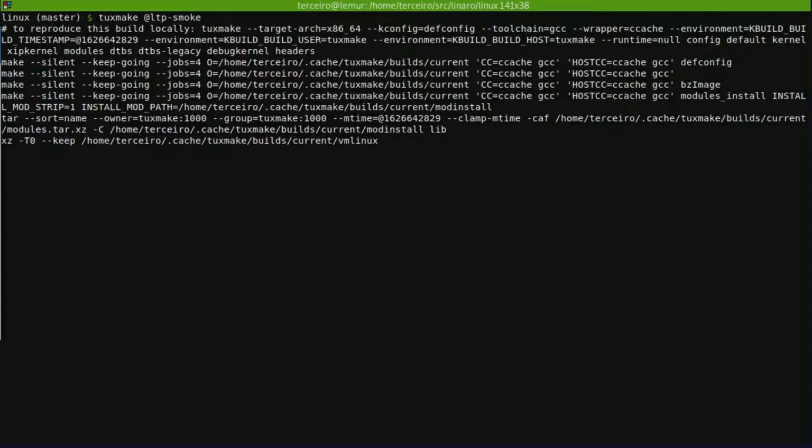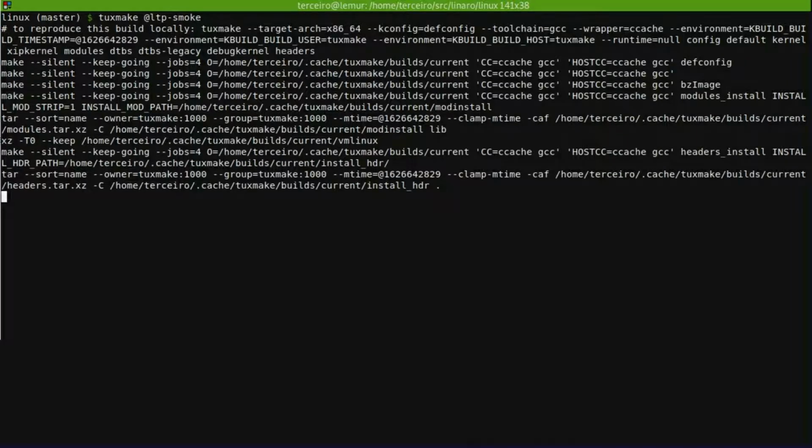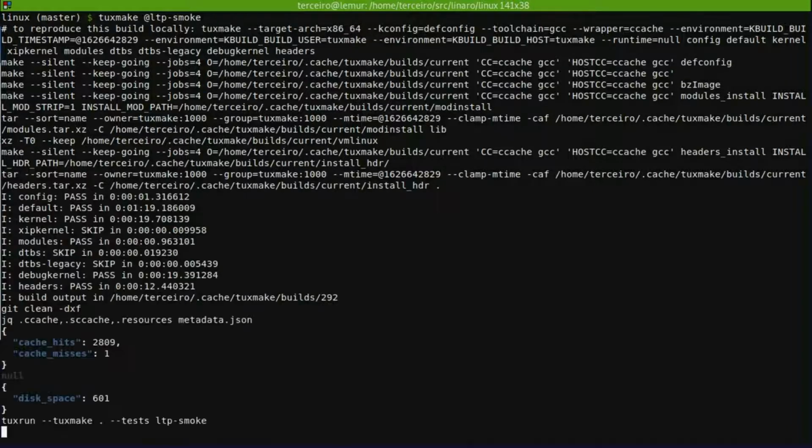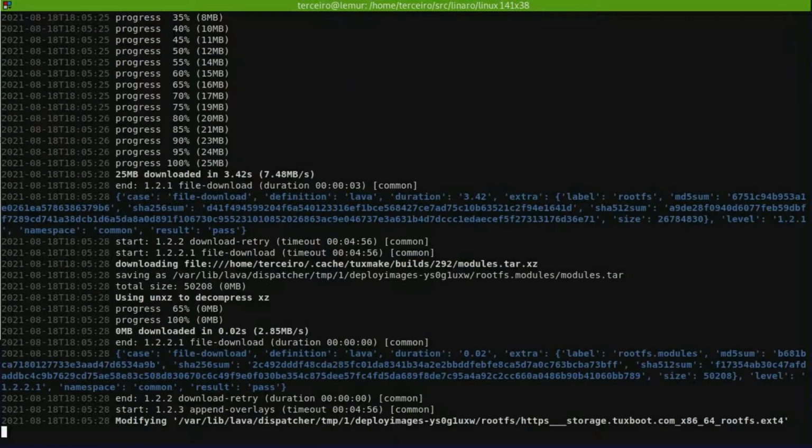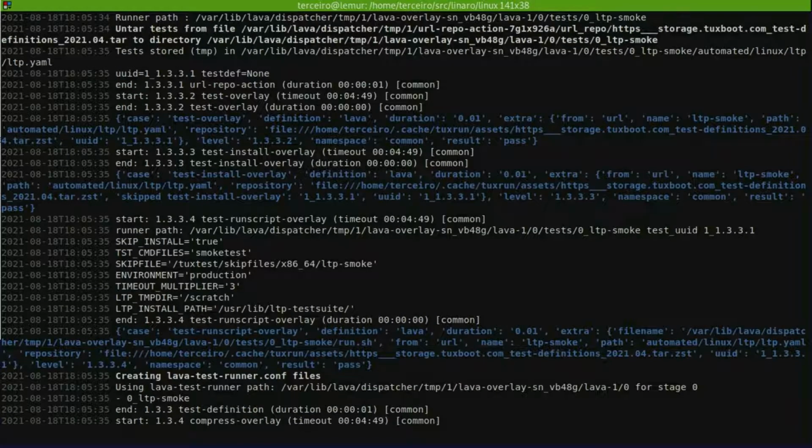At this point, kernel and modules have been built, and a modules tarball is being created. And now the build has finished, and TuxMake is just starting to run TuxRun in the results hook. TuxRun takes a few seconds to start, since it's spawning a container to run the tests. This output you see here is from Lava Dispatcher, as it's downloading and preparing a root file system. In particular, it's overlaying the file system with the modules tarball.